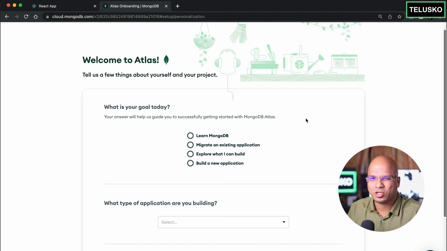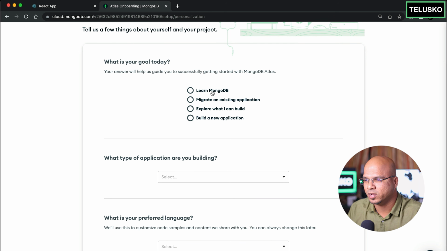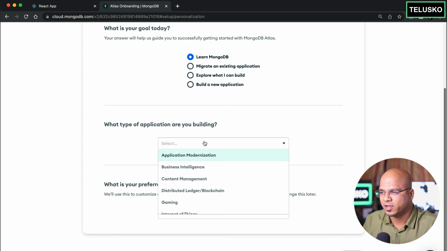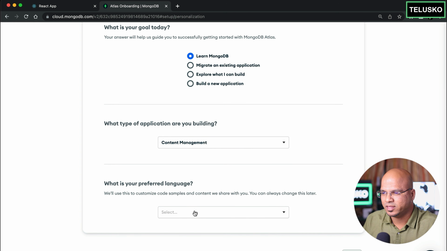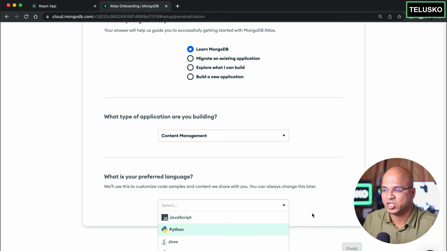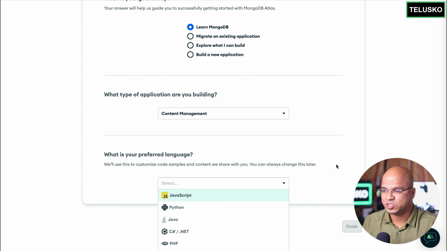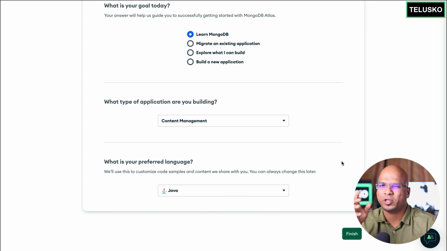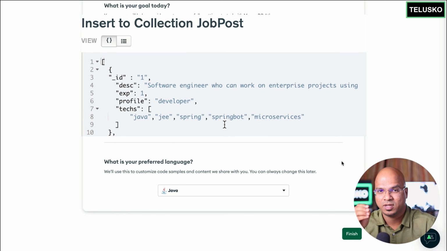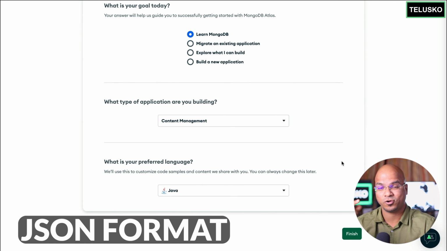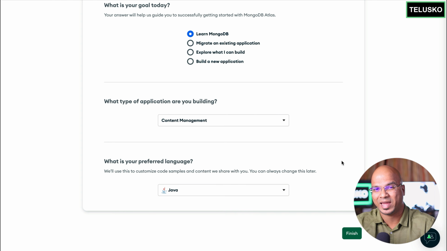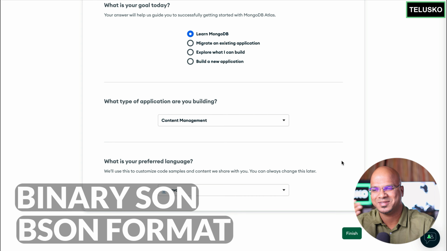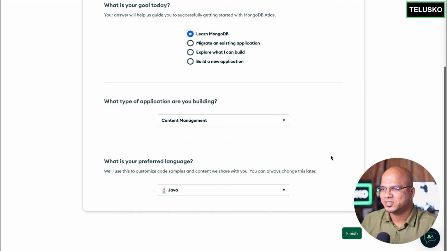It is asking you some questions. You can just enter that we are here to learn MongoDB, the application we are building is content management, and the preferred language is Java. That's the beauty of MongoDB, you can use multiple languages here. Since we are going to use Java, I can click on Java and click on finish. If you're confused about what the document looks like, if you have ever worked with a JavaScript object, that's how the document is stored. That's a JSON format for us, but in storage it is stored as BSON, which is binary JSON to make it easy. They're still loading the page.